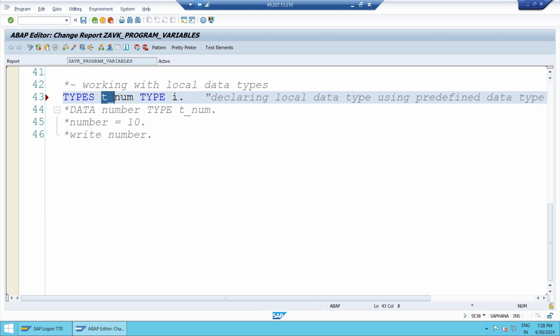At this position, you write whatever name you want, no problem. But at this operand position, you have to write a predefined data type only. That is, your local type is declared by a predefined type only. Even we can write our own name also. No problem. The system doesn't complain, because when the interpreter sees the types keyword followed by whatever you write, that is considered as a local type.